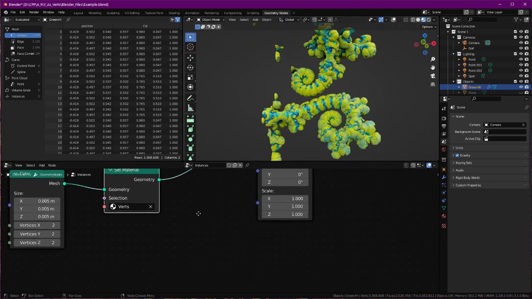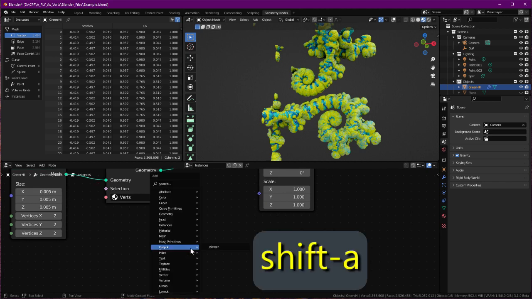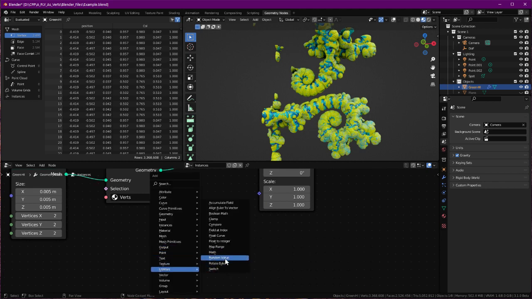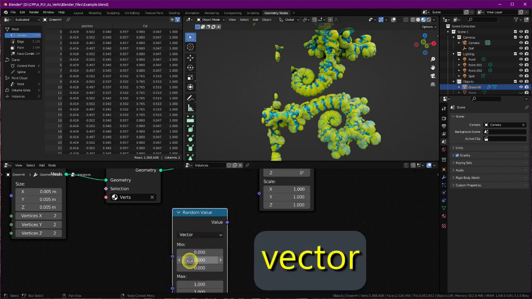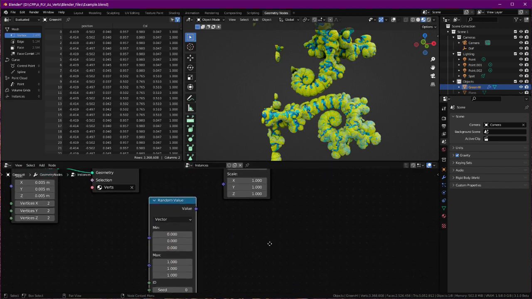Okay, hit Shift A to add. Add in a utilities random value. Change the type to vector. Connect that to scale. Boop. And so this takes the 0.005 and we'll scale it randomly between 0.2 and 0.7. Just give it some natural variation.